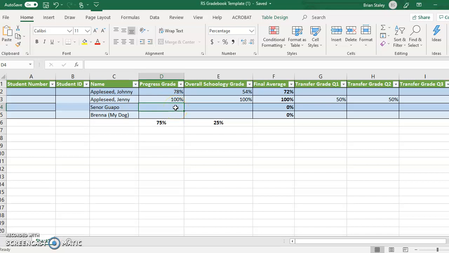Let's say I'm a pretty lazy dude and I don't do any of the Rosetta Stone, but I think I'm too cool for school and I do all the Schoology assignments. Let's look what happens to my final grade. I do not pass. I get a 25%. The Rosetta Stone is what you need in order to pass the class.